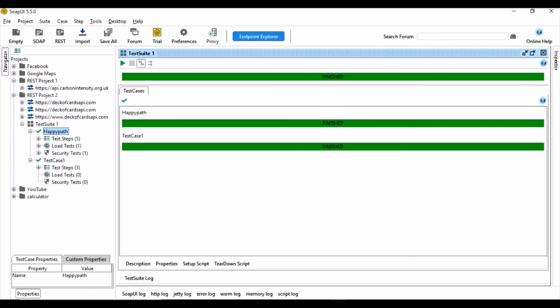Hi there. So today we are going to see how to generate reports in SoapUI free version. If you see SoapUI Pro version, you'll have an icon to generate reports, HTML reports and other formats of reports directly. But we don't have that option in SoapUI free version, but we have other techniques to generate reports as we want.